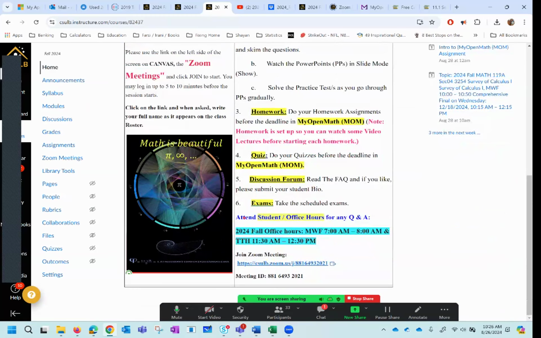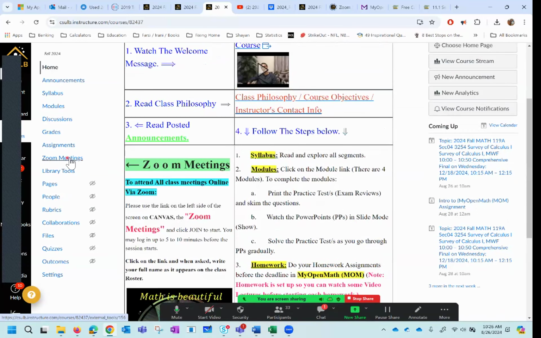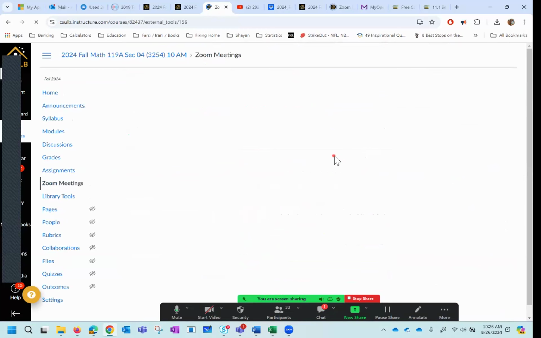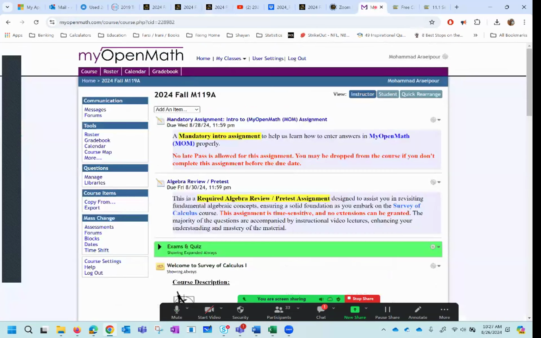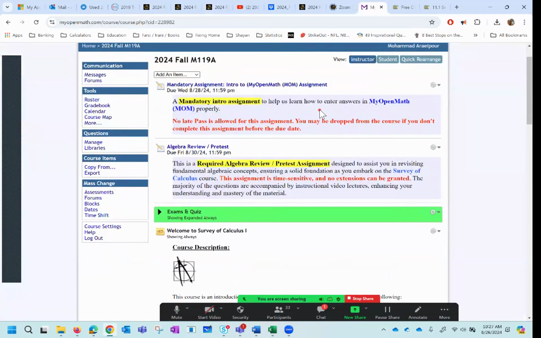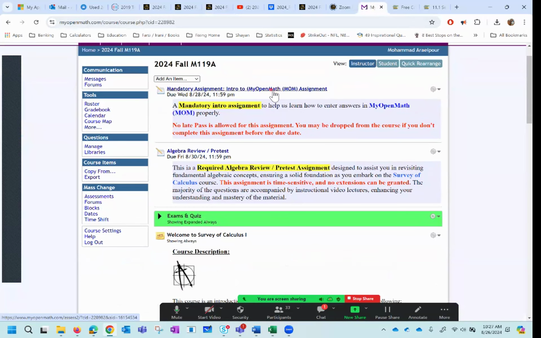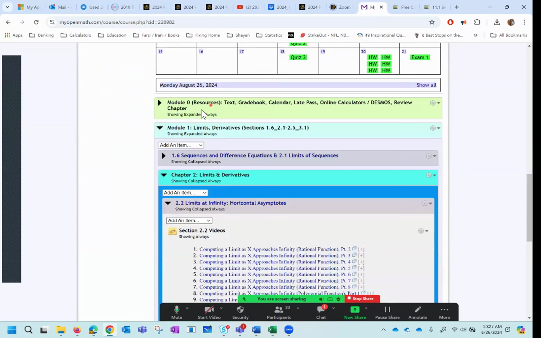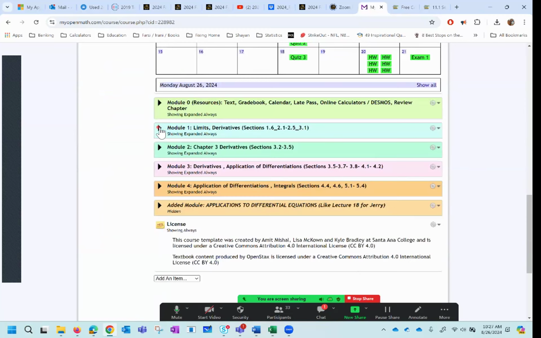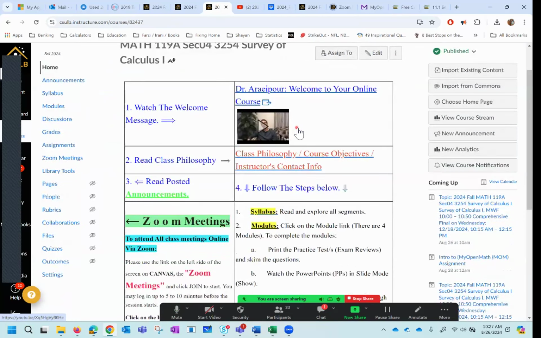This is the office hours and the proper information for that. Please don't mix it up with the class Zoom meeting, which you have to click on here and attend accordingly. So don't mix them up. Finally, My Open Math. When you register with My Open Math, you start with the introduction to My Open Math and algebra review. Module 0 contains a lot of resources. Module 1 is where your homework starts. I wish you all best of luck and happy studying, everybody.